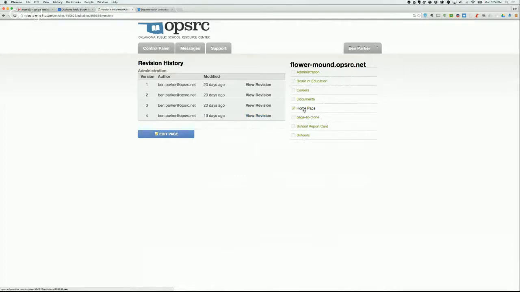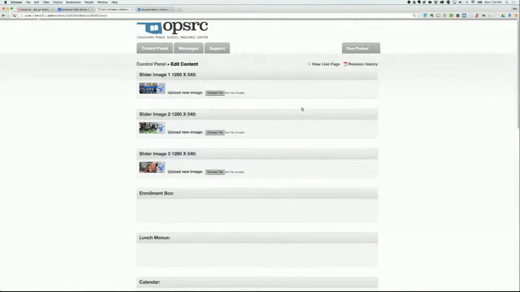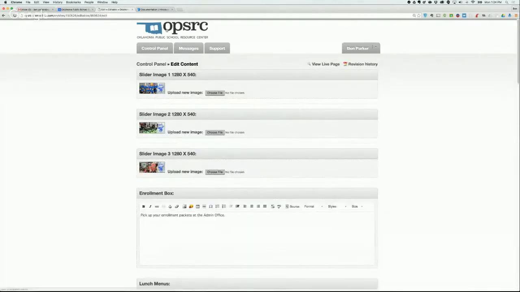If I wanted to go back home, I just click on Control Panel up top. That's going to go back and list all of my pages. Since I've got a list of them right over here, I'm just going to click on Homepage, and you're going to be able to see what Homepage looks like. Like I said, this one's a little different.